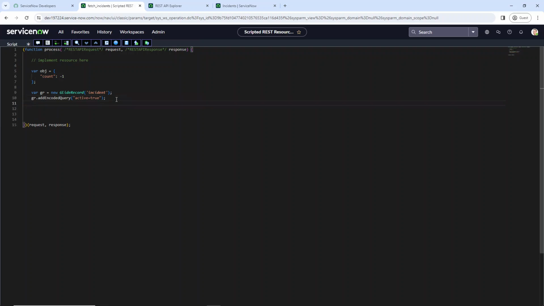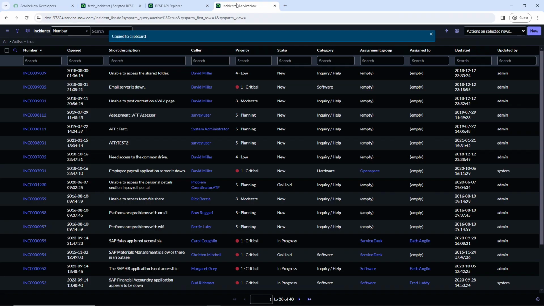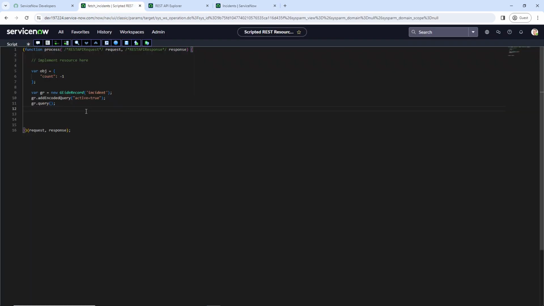When I have added an encoded query, or else a normal add query also, you are supposed to write gr dot query. It's an important step. Next, it should enter into that loop. I just want to get the count, that's it, right? I don't want to get all the records. So it's just the count. If the condition is satisfied, just do this. So I would be using this if loop: if gr dot next, yes, if that condition is satisfied, just go into this loop.